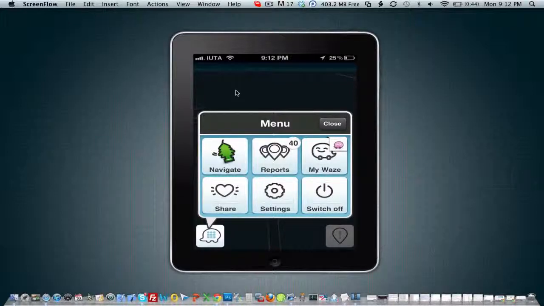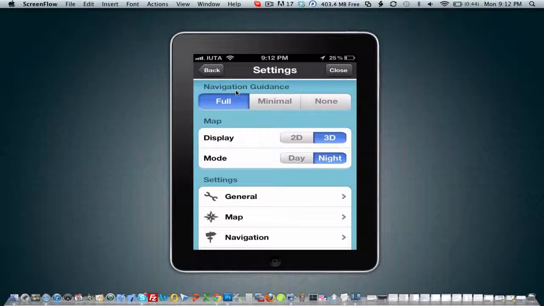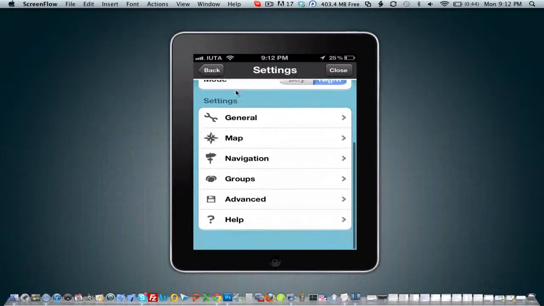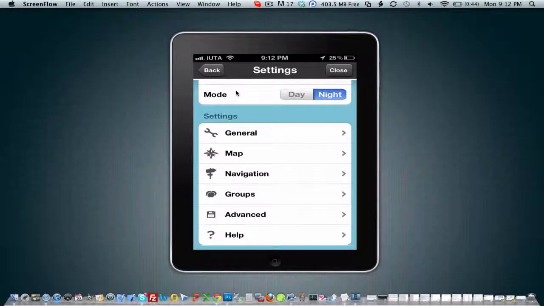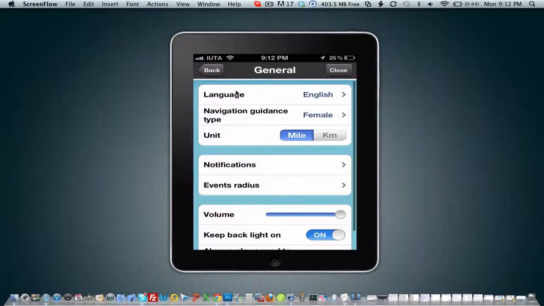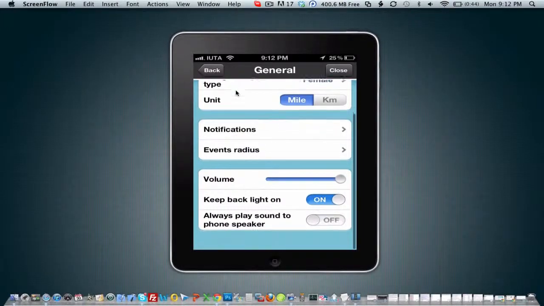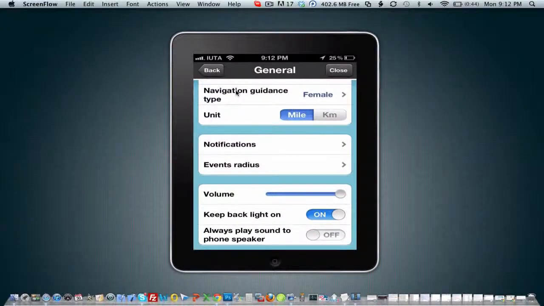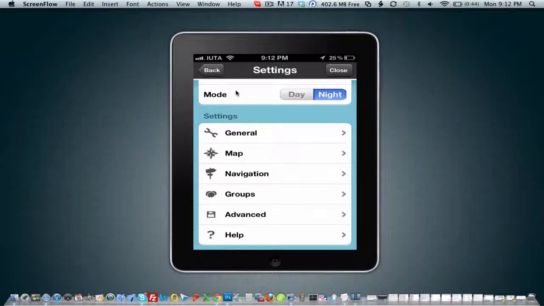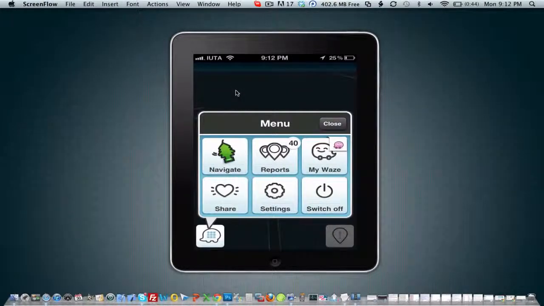Next you have your settings. Within your settings you can actually get really detailed. You can set it to a 2-dimensional or 3-dimensional, day or night within your maps. And then you can see here obviously we have a bunch of different settings. In general, you can actually change the application. You can change the voice from a female to male, miles or kilometers depending on where you are, the volume, the backlight. Obviously you can personalize it however you want. And then we have the switch off, which we'll come back to in a minute.